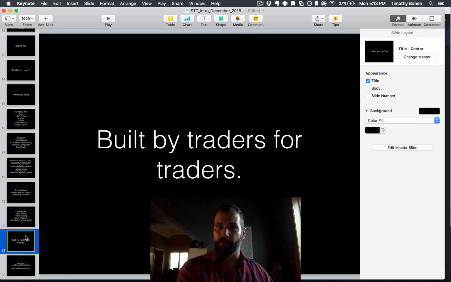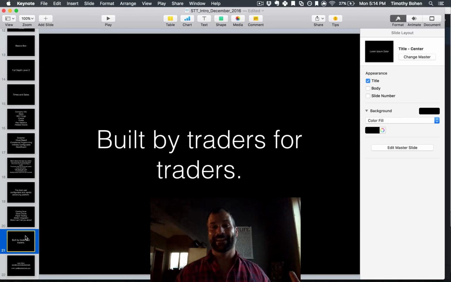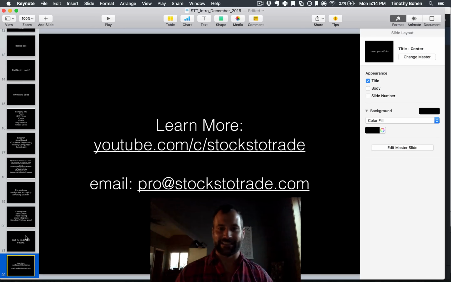We go back to our developers, and within weeks, maybe months, that feature is in StocksToTrade. Everything in here has been requested by an active trader, not the programmers. The programmers didn't build the feature list. The traders did. So really, it's built by traders for traders. So in summary, guys, I know I went a little long and I know I went fast, but I hope you can see, just scratching the surface, how much is there and how exciting StocksToTrade is.